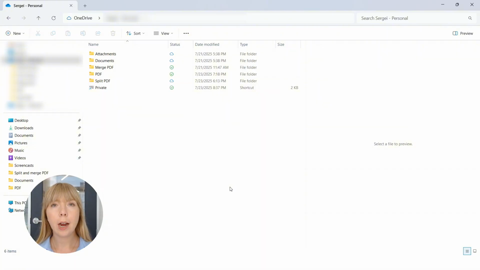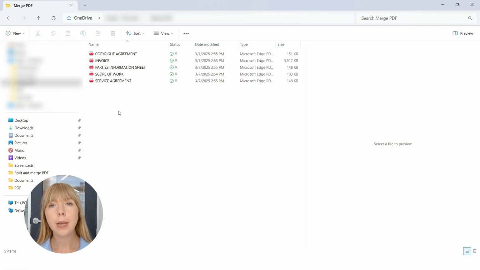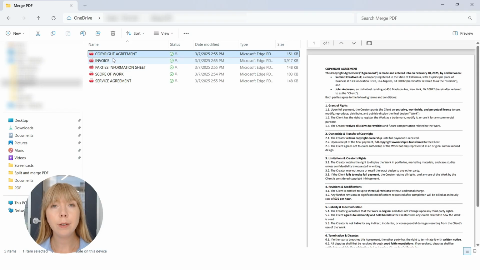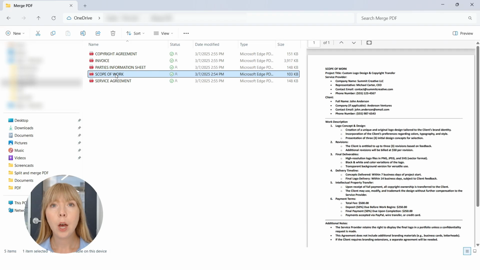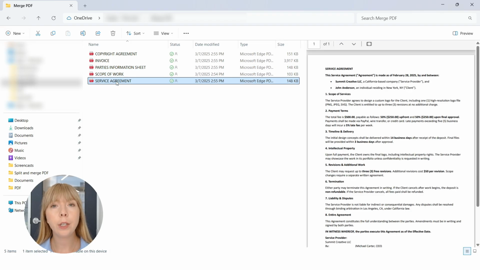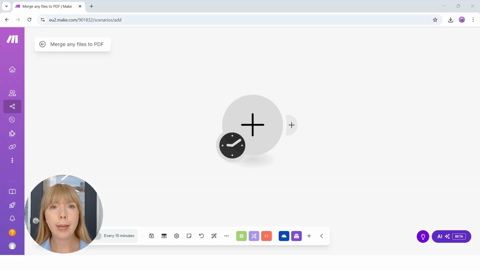First, let's take a look at our OneDrive folder where we have 5 PDF files that will be merged. Of course, this is a rather small amount for demonstration purposes, and you can have as many files as you need. Also, as an alternative, you can use Google Drive or Dropbox or other file storages, not just OneDrive. So let's open Make and start building our scenario.